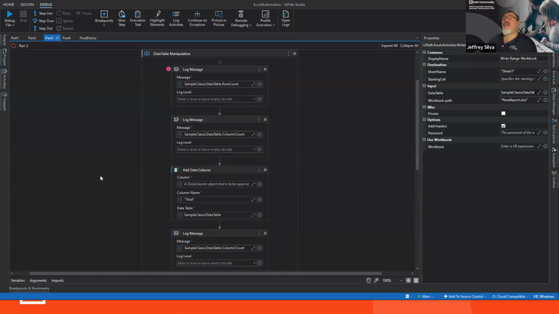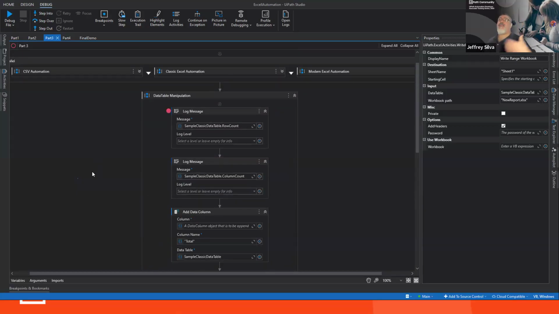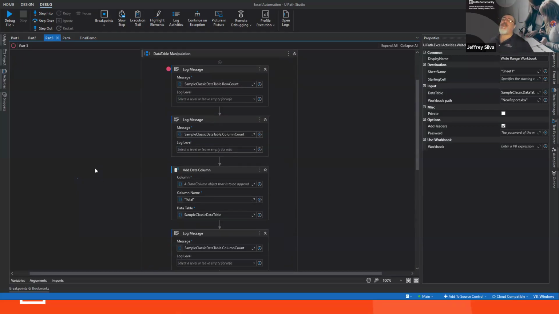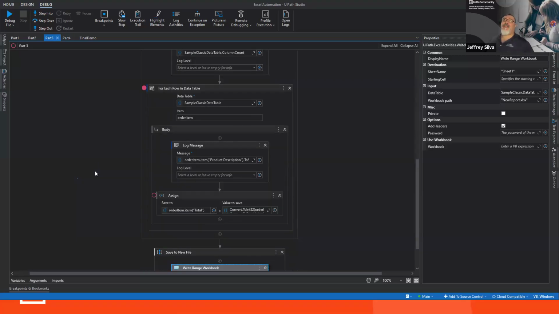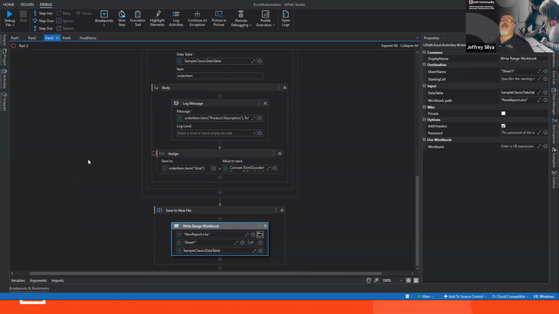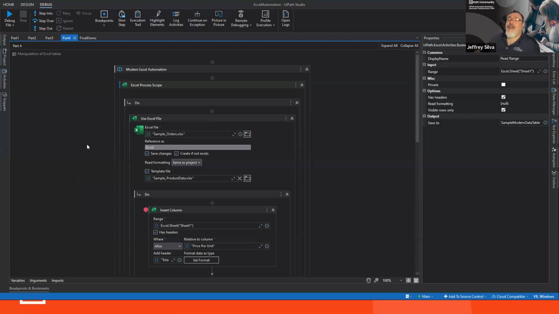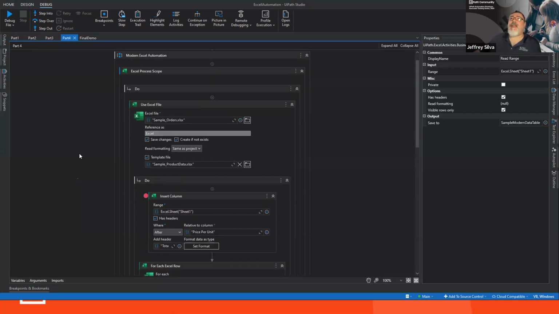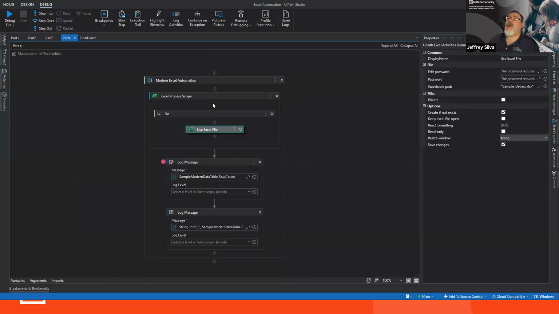Very low code, but still, this is the programmatic way of doing things when you're using classic activities and you don't have access to the activities in modern Excel. How would you do this, what we just did in Excel? Well, first and foremost, we would need our scope.